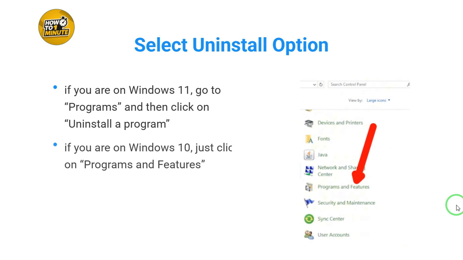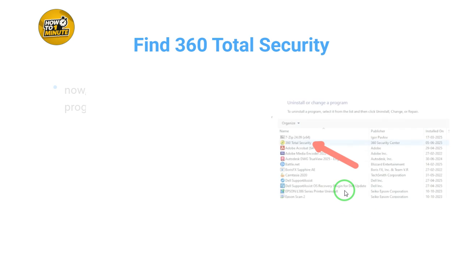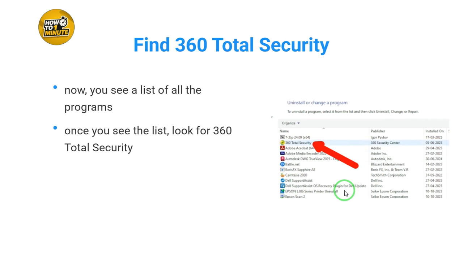If you are on Windows 11, go to Programs and then click on Uninstall a Program. And if you are on Windows 10, just click on Programs and Features. Now you see a list of all the programs. Once you see the list, look for 360 Total Security and then click on it.